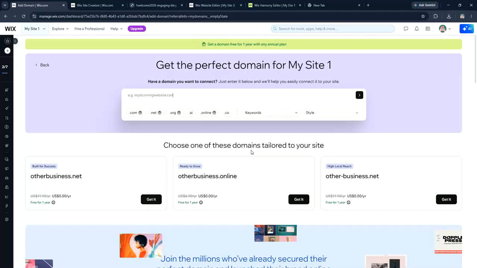You may also receive an email from Wix or your new registrar asking you to confirm the transfer. Be sure to check your inbox and follow the instructions provided in the email to approve the transfer. The transfer process can take a few days, so be patient. Keep an eye on your email for any further instructions.